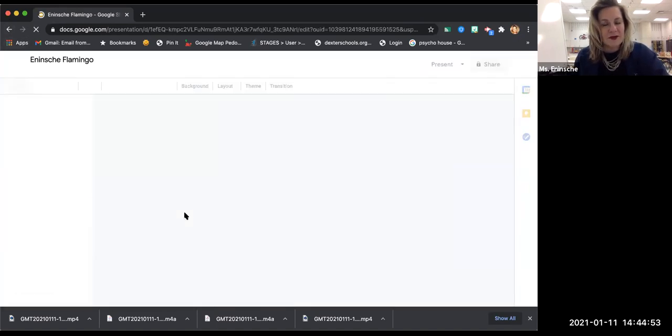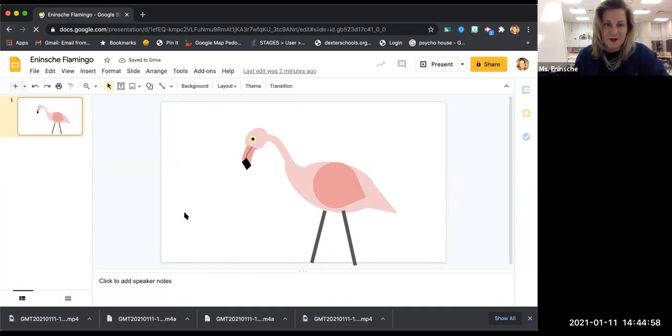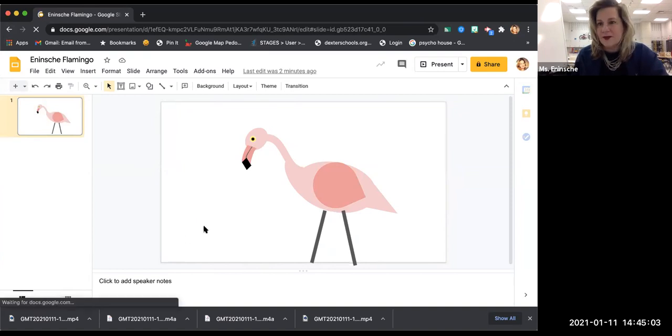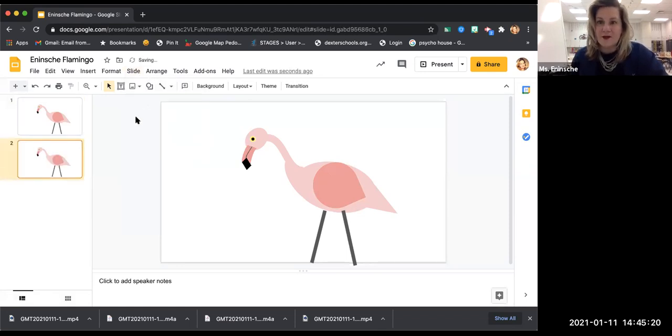Here I have a flamingo that I started, and I'd like to make some things happen for him. Maybe he can move, or walk around, or maybe a little fish might appear down at his feet. If you want to move the entire drawing, you can highlight the whole thing. But before you do that, you're going to have to duplicate the picture. So go to slide, duplicate slide, and that'll create a copy of your first slide. The first slide is your beginning, and then you can start to move things around and change them up.